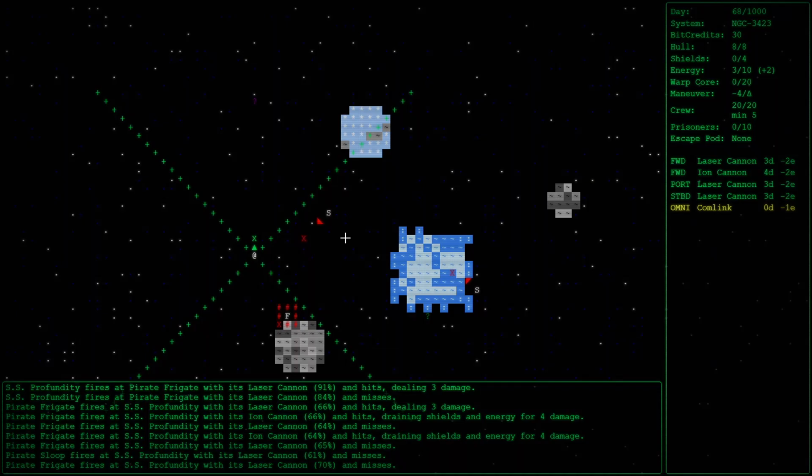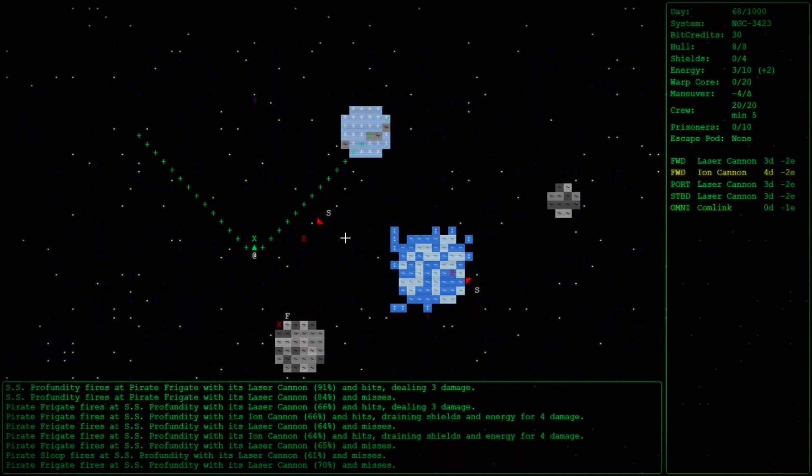I'm gonna hit this sloop with an ion cannon. Oh no, the ion's only in the forward arc. I don't have it. Okay. I am just gonna shoot at him. Okay, I took down his shields.